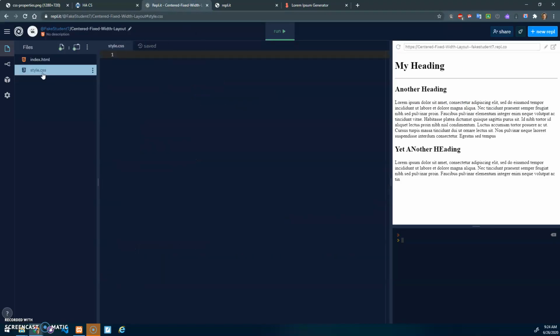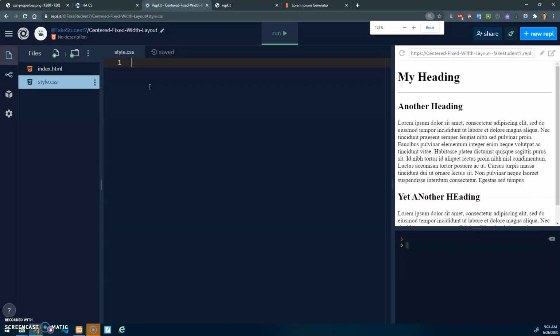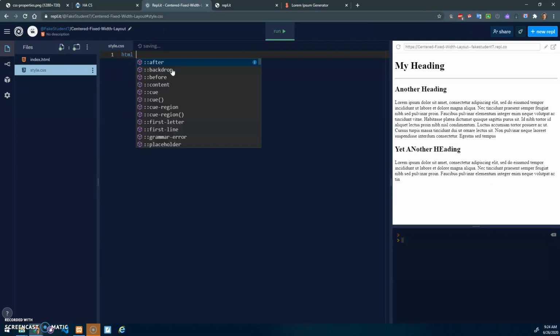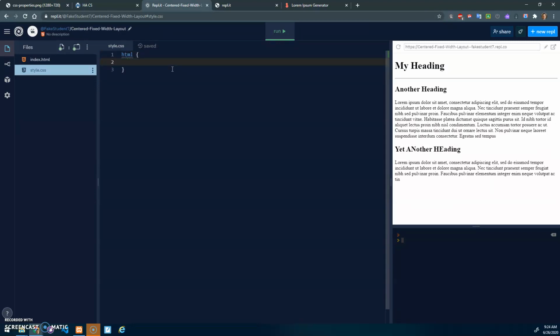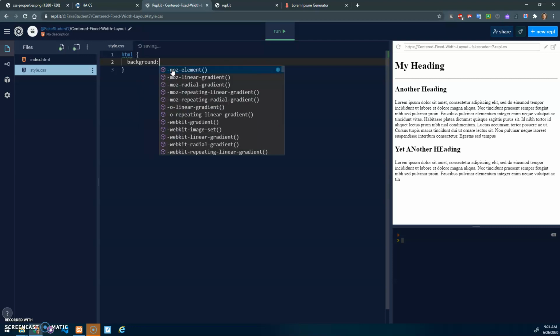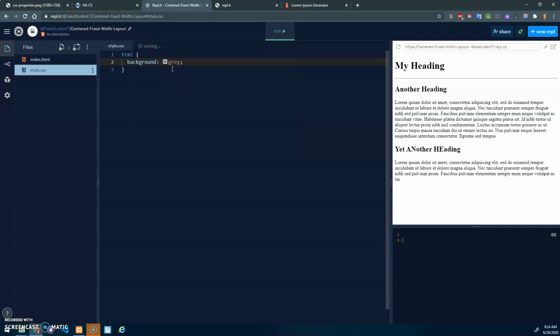We're going to need our CSS. And what I'm going to do actually, oops, I'm zooming in. What I'm going to do actually is select my HTML. And remember, HTML is the root element. And I'm going to tell my root element to have a background color. So I'm just going to go background, and I can do any color. I'm just going to do gray for now.